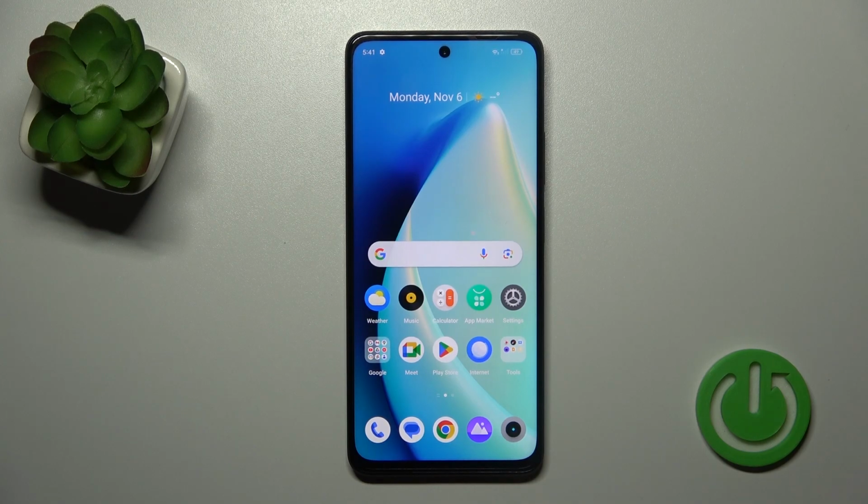Hi, this is the Realme 11 and I'll show you how to edit notification panel shortcuts on this device.